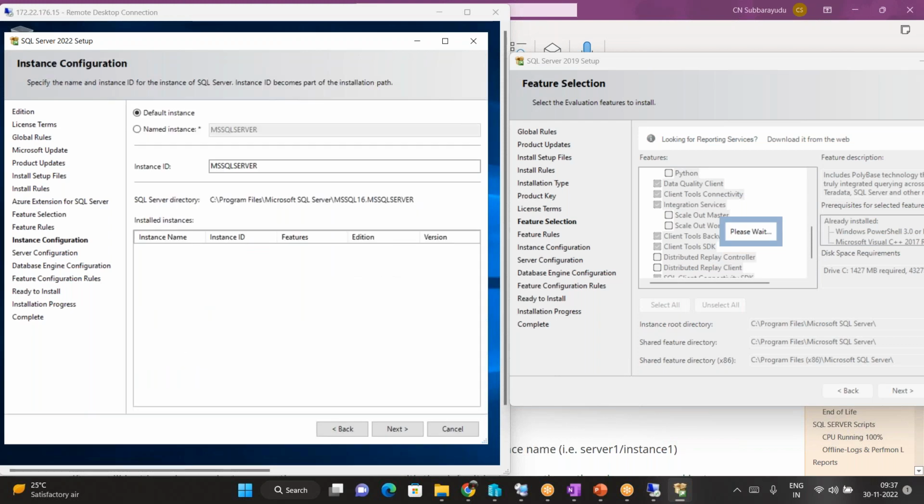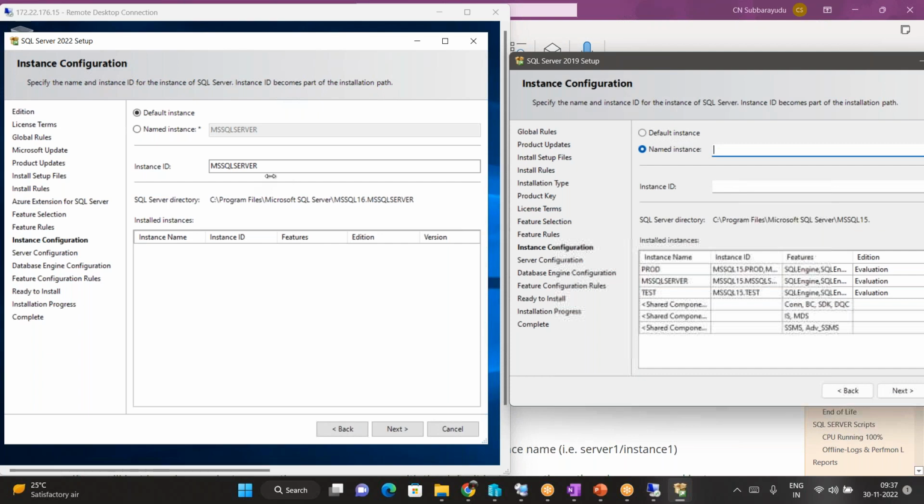Oh, here it is asking for the instance name. Okay, both are asking the same. Now, sir, I can't go for the default instance because a default instance is already installed. But here I can go, because in this server there is no SQL installation.